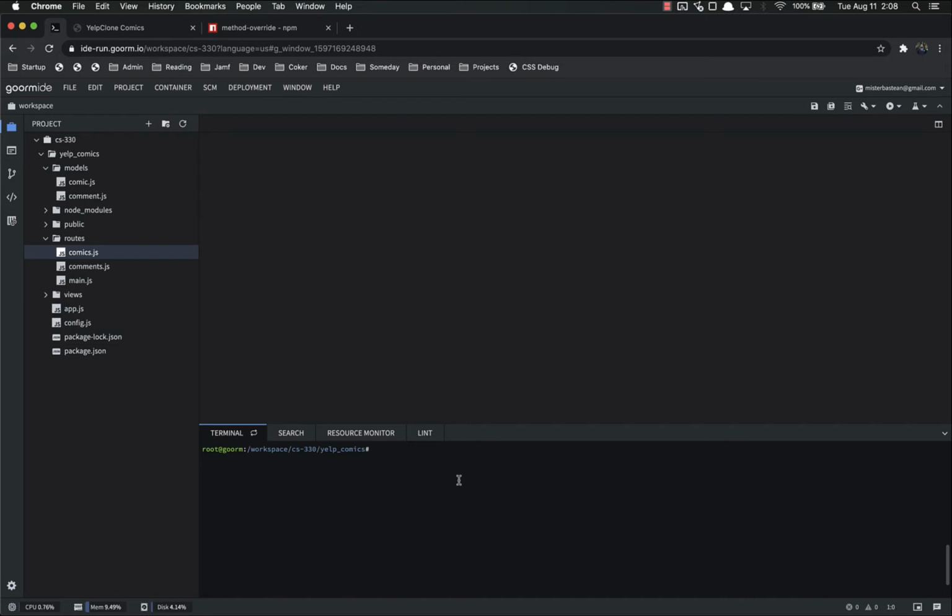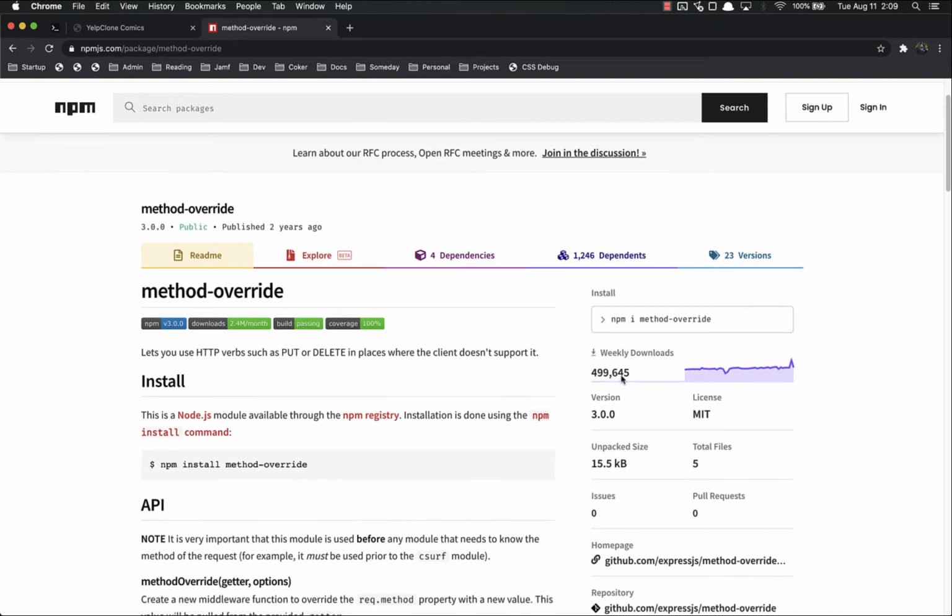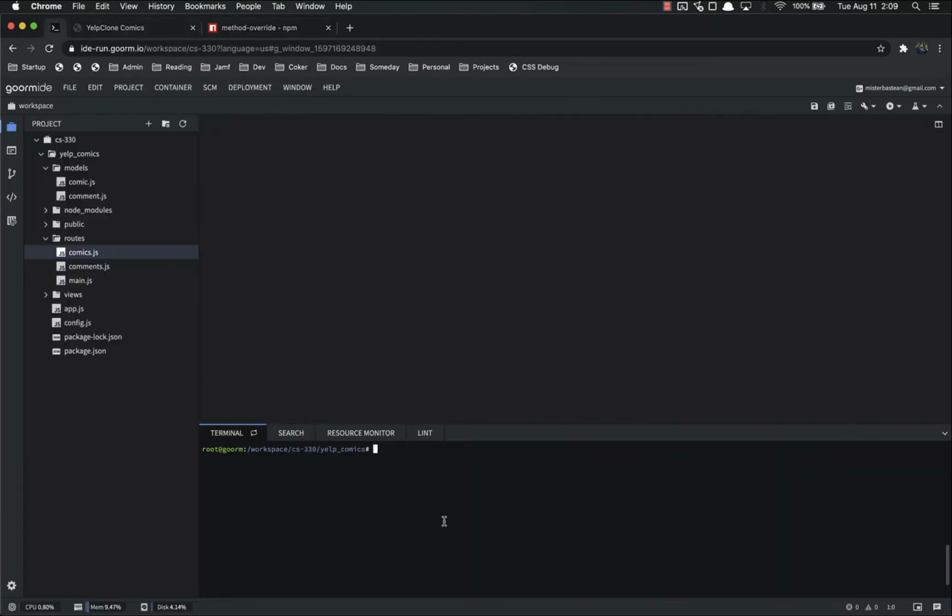The reason for this is HTML forms only allow you to send two types of requests, get and post. So we're not able to send a put request from an HTML form, but we need to. So what we're going to use is some middleware called Method Override. Method Override is an extremely popular middleware. You'll notice that it has 500,000 downloads every week. That basically lets you use put, delete, patch, all that stuff inside of HTML forms and other clients that don't support it. So we're going to install it the way we always do.